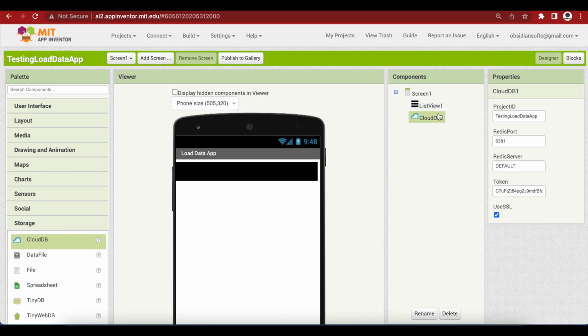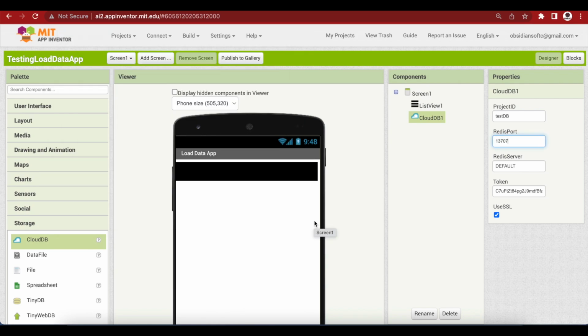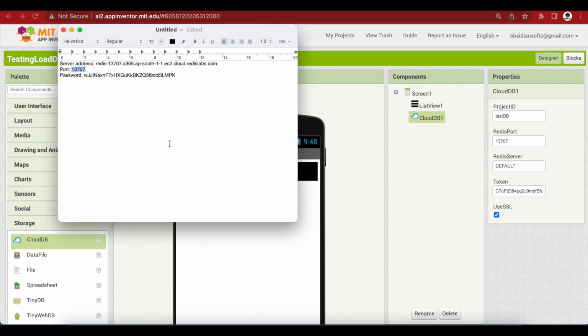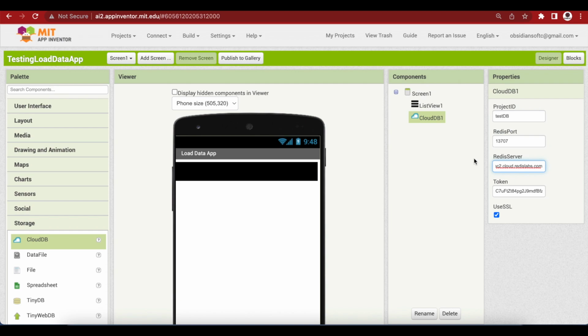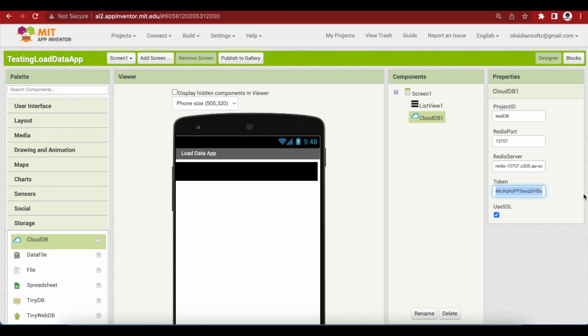And for the cloudDB, we have to give exactly the same properties that we gave for our saving data app. So the project ID is testDB. The port is, again, we have to use the same ones that we had copy-pasted in our text document that we got from the Redis server. The server address, again, copy-paste it instead of default, and the password goes in place of token. And make sure to uncheck use SSL.